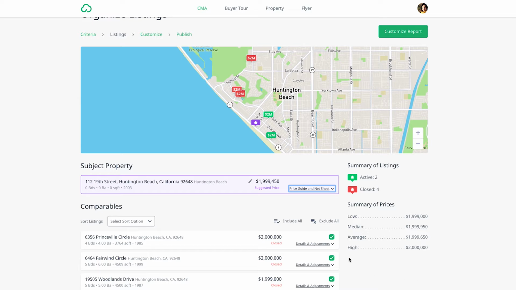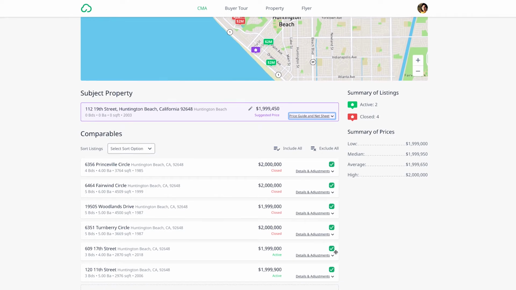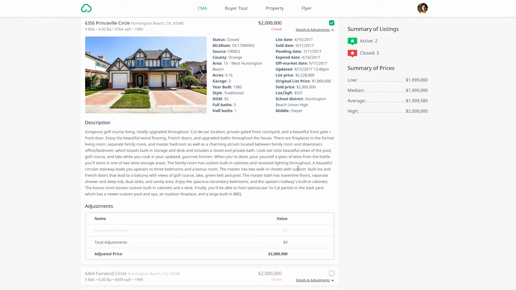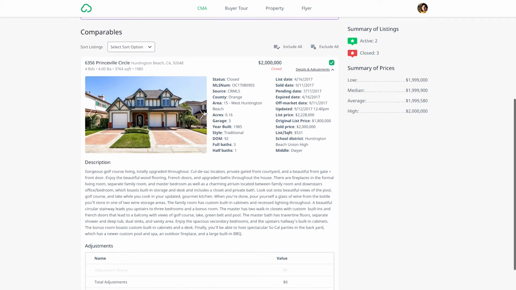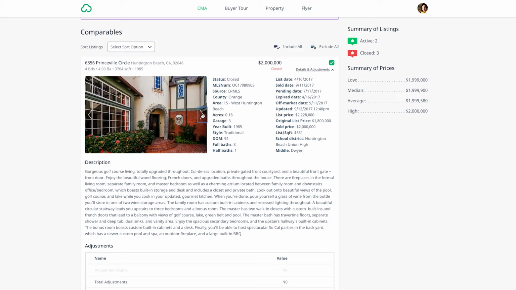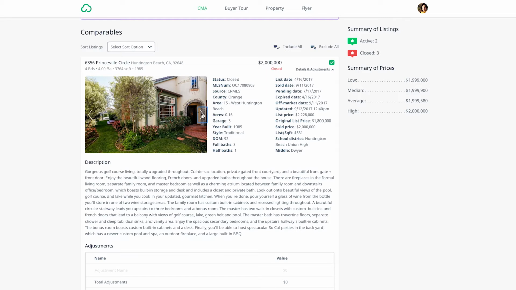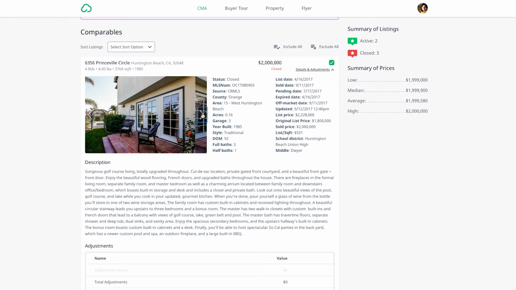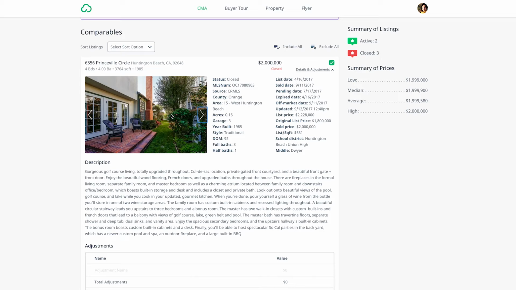If I change my mind and don't want to include this listing as a comp, I can simply uncheck the listing. This also updates all the other information on this page. If I want to see more detail on the listing, I simply click the Detail and Adjustment link. This will expand this listing card to show more details about the listing, including photos. Here I can click on the arrows or on the photos themselves to bring up the listing photos I want. This also works well on a tablet, so that I can tap and swipe to see more photos.